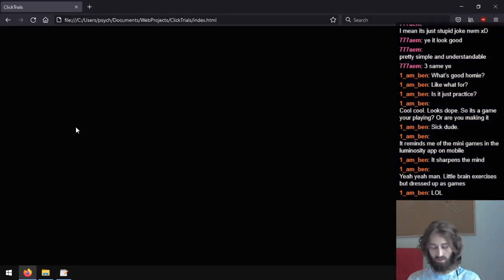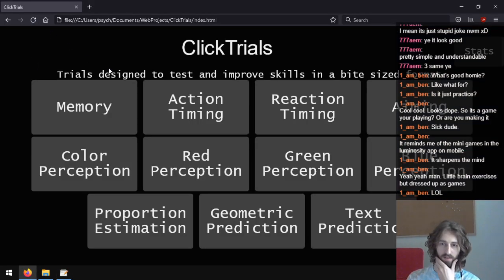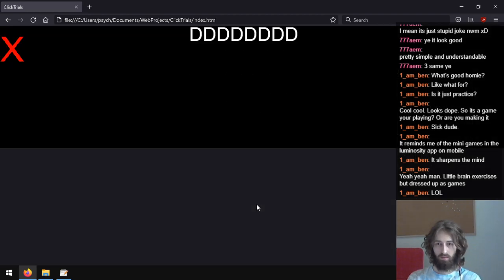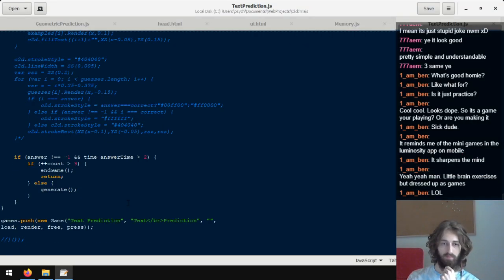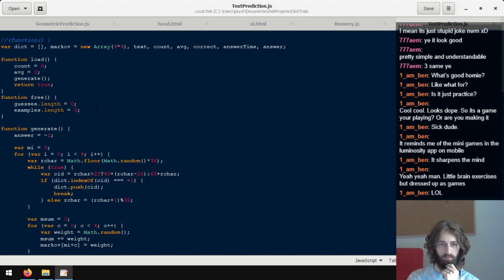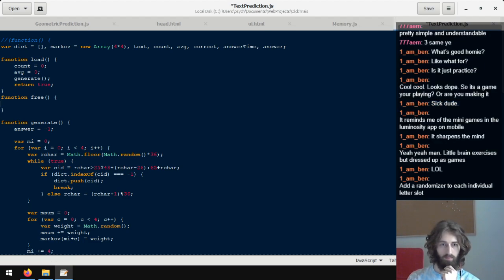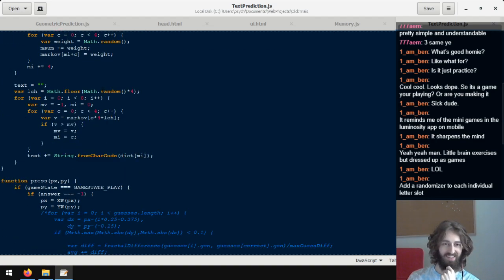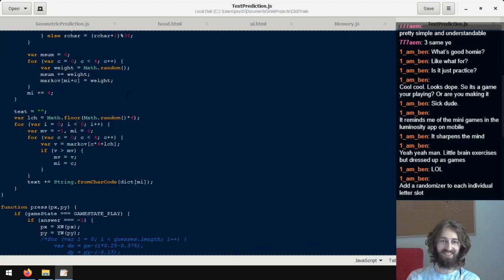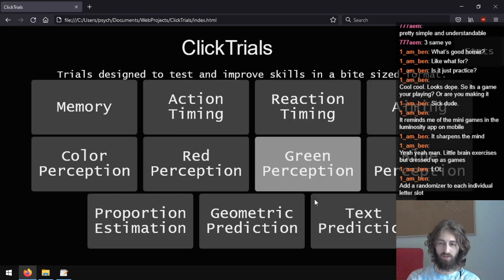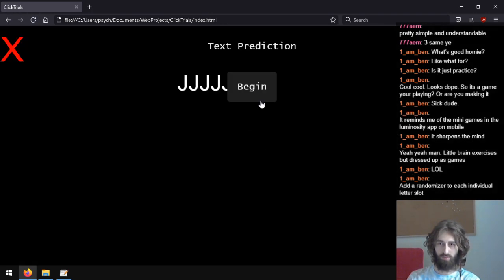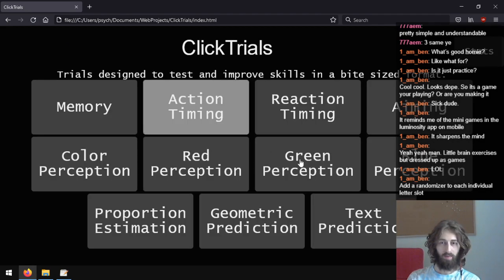So, did this just break? Guesses is not defined. Add a randomizer to each individual letter slot. Yeah, it's a pattern though, so you can't be random because you need to be able to predict it. So technically, if I try this over and over, it should have some different changes. Eventually it should do different things, but it's rare.